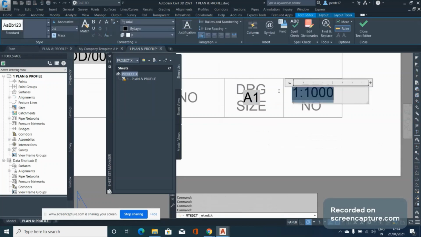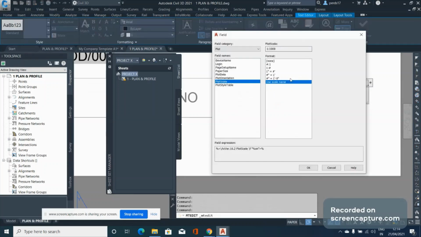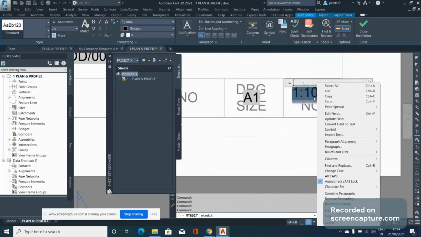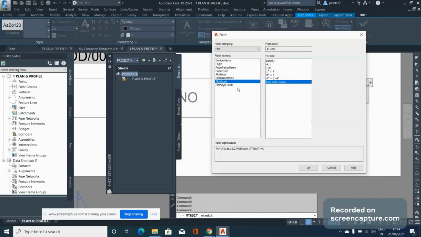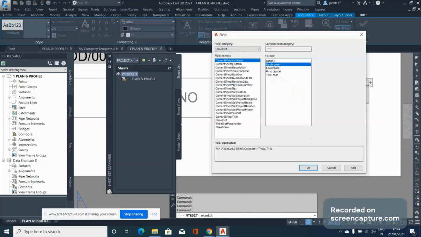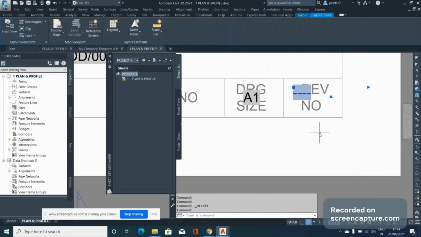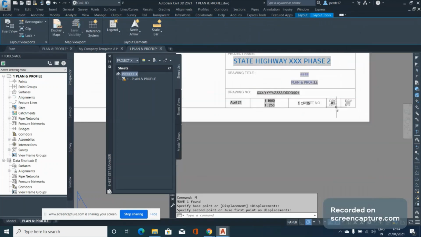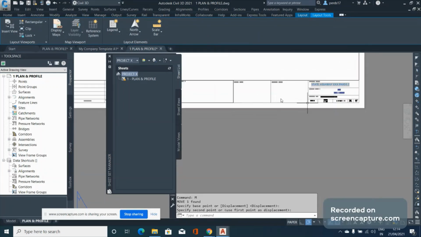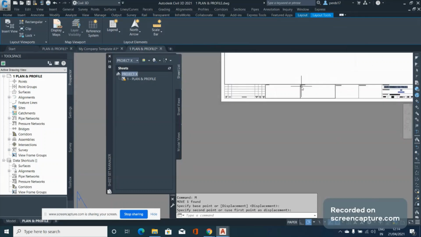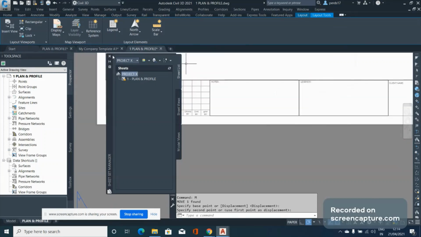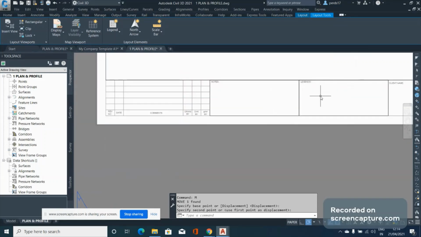And for revision number, again go to edit field, go to the sheet sets and choose the revision number, click OK. So right now it's a dash dash. You can change this anytime. So these values are done from here and here. These two will come from the X-ref. These two values will come from the X-ref plan and notes and legends.